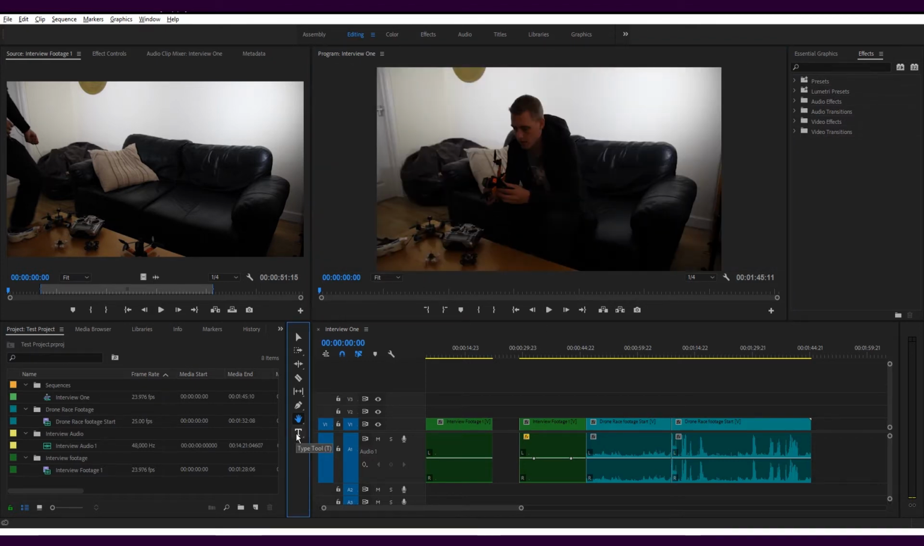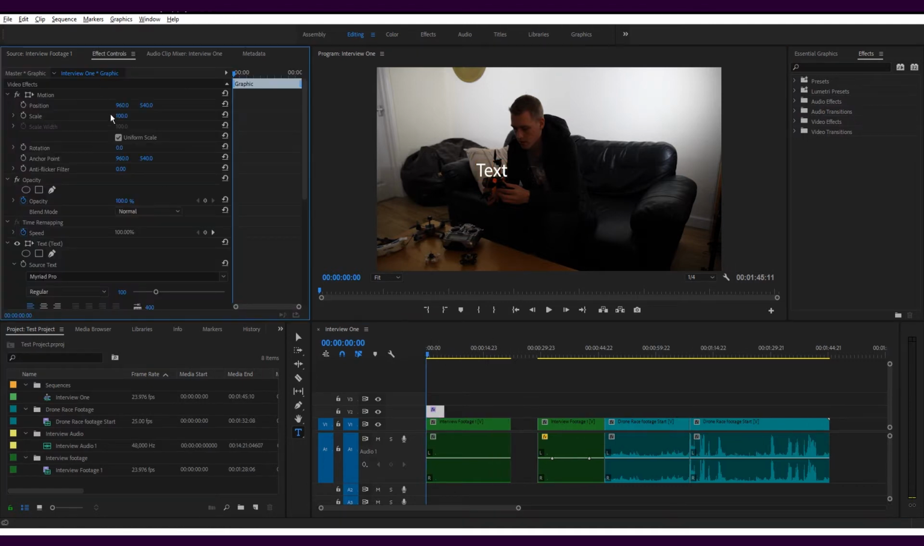Finally, the text tool, which is T on the keyboard. This allows you to add simple text to your sequence. When you click on the preview window with this tool, it'll add a text box and a text clip to your timeline. You can enter your text and then manipulate this like any other clip.